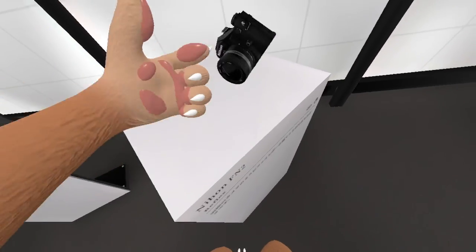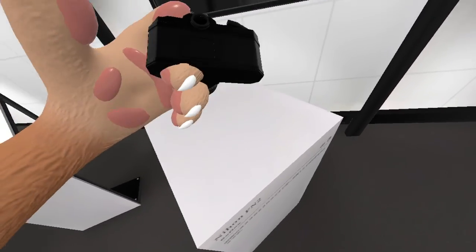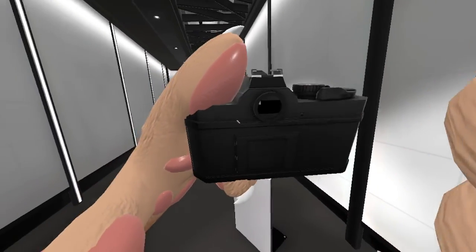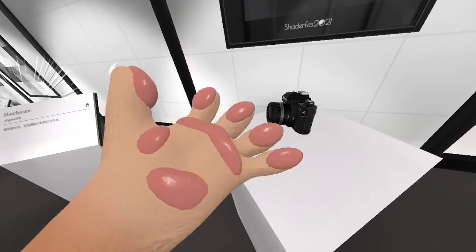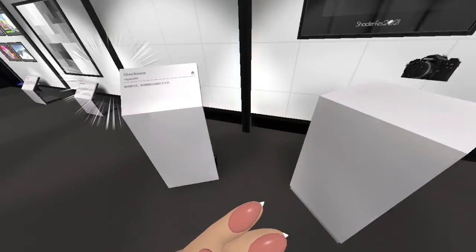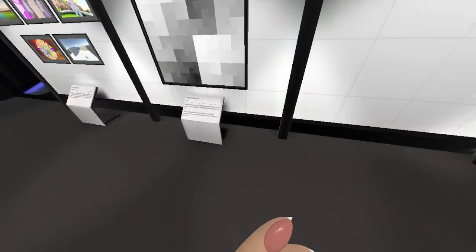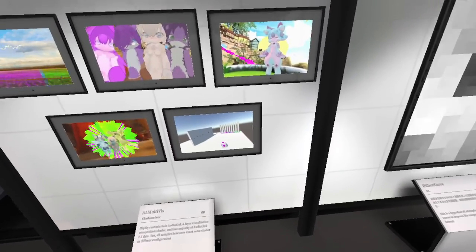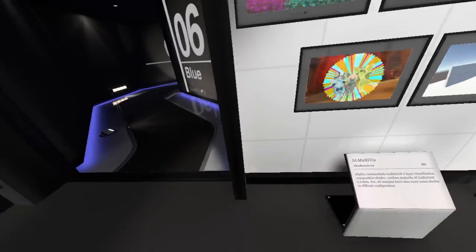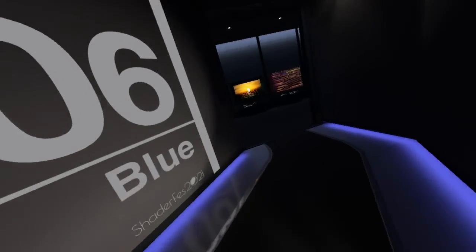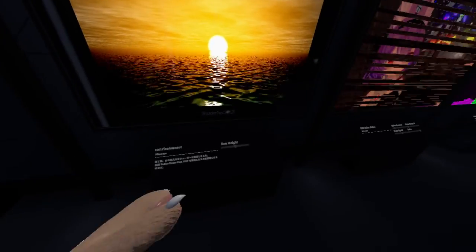This one is a camera, and it's wonderful because it has a viewfinder. And I know that's like whatever, but if you think about it, this is a computer. We're inside of a virtual space, and so they're re-rendering that. Alright, blue 6. This one's cool.